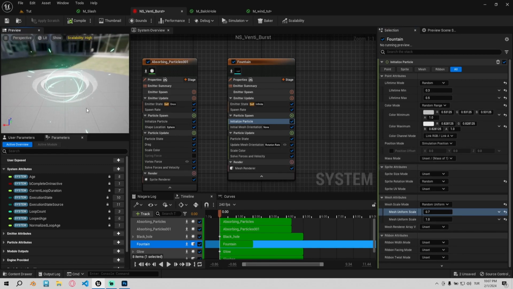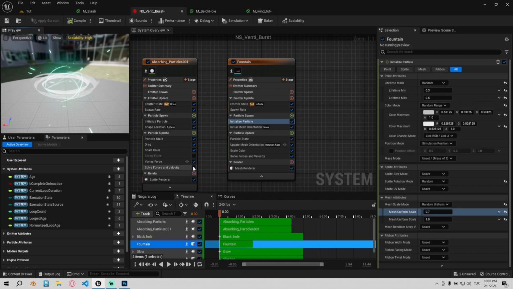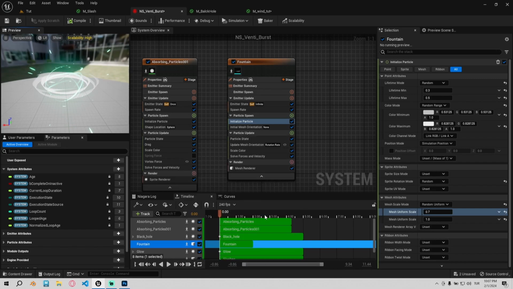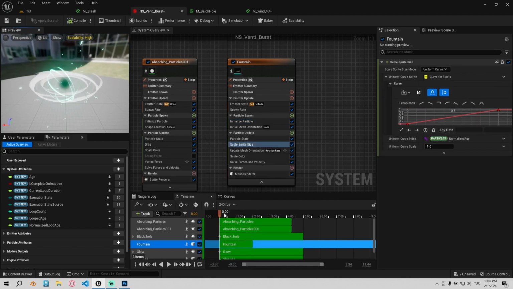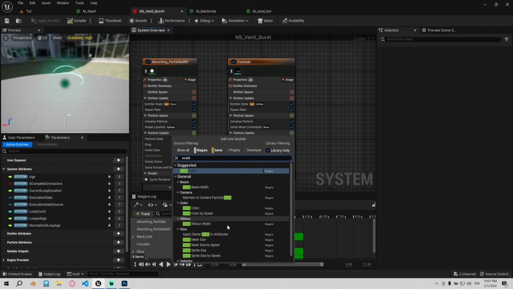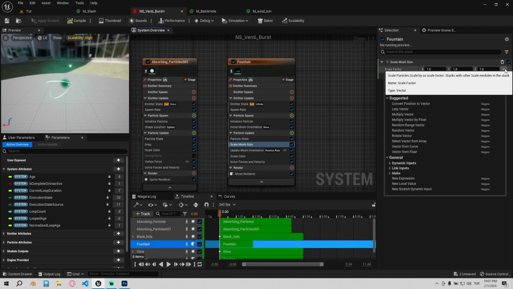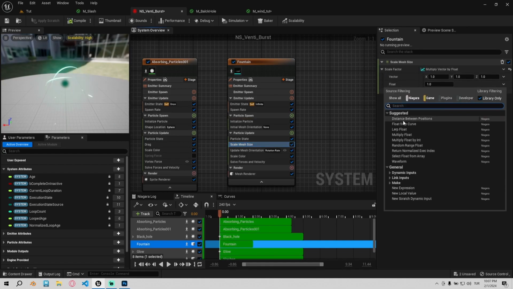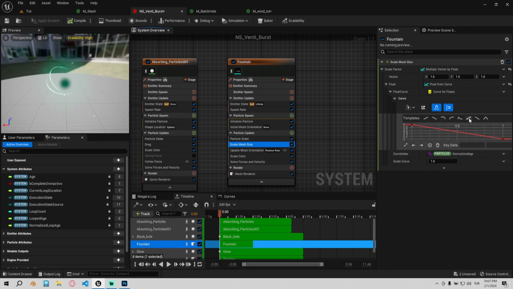Then I wanna make them go outward. So what I have to do is scale mesh size. So let me just play. They are scaling, I guess. This is sprite size. Okay, my bad. Scale mesh size. Convert, multiply vector by float, then float from curve, and this linear value.